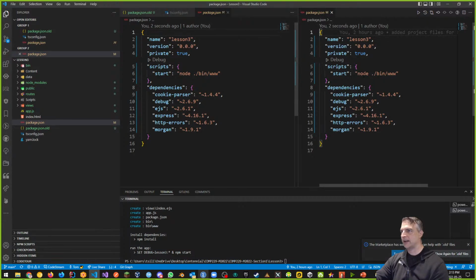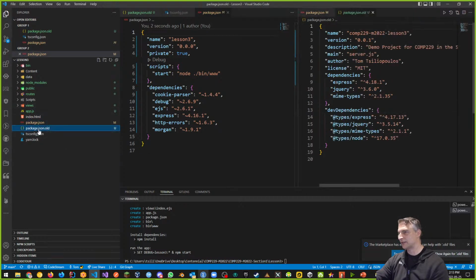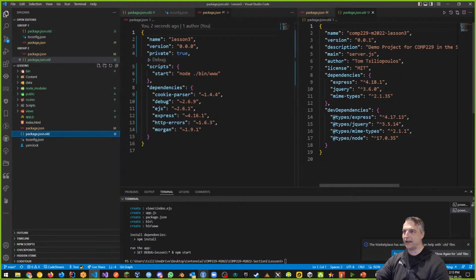And I can split so I have the left side and the right side. I use this little key right here, split editor. Well, I want to look on the right. I want to look at this. So I click on the right, and then I click package.json.old. And you can see on the right, I have my old package.json. And on the left, I have my new package.json.